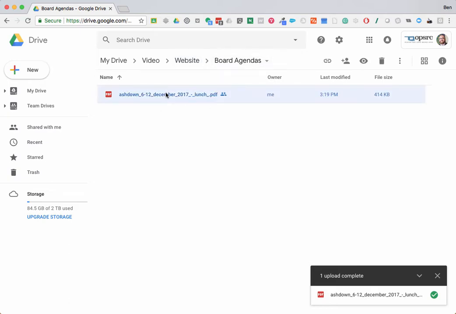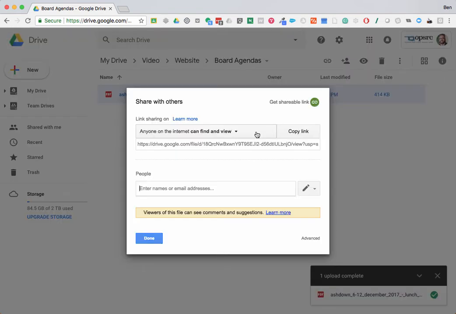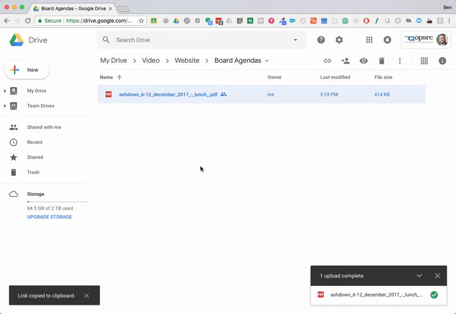So I can do that, or I can click the share button again, or I could right click and hit the share button. And it gives me this link here, and so I can just copy the link. It copies it for me, and then now I have that link to go paste in my website or use wherever I want. So that's how to set up folders in Google Drive and make them publicly shareable and available to anybody on the internet, and then be able to grab a link and put it on the website.